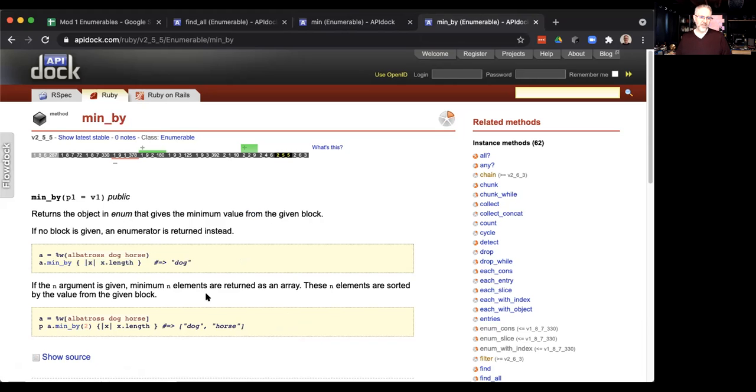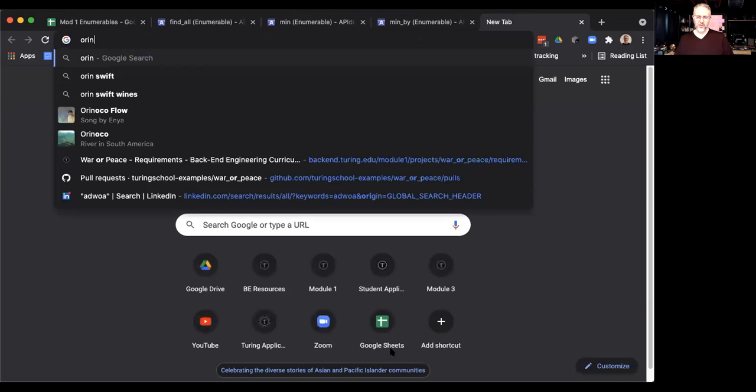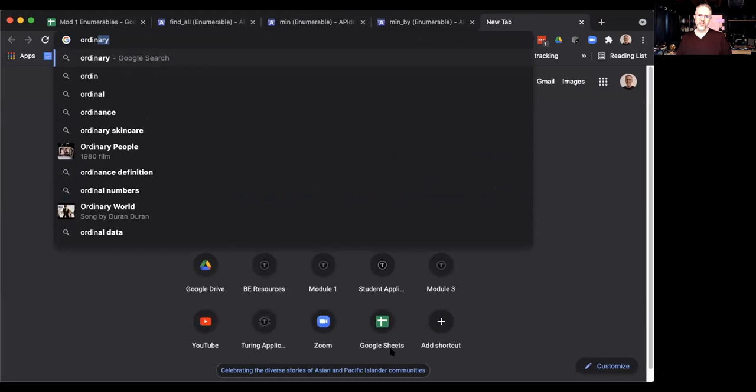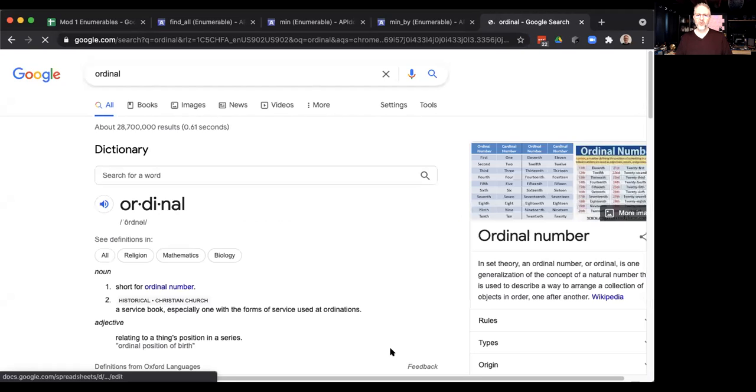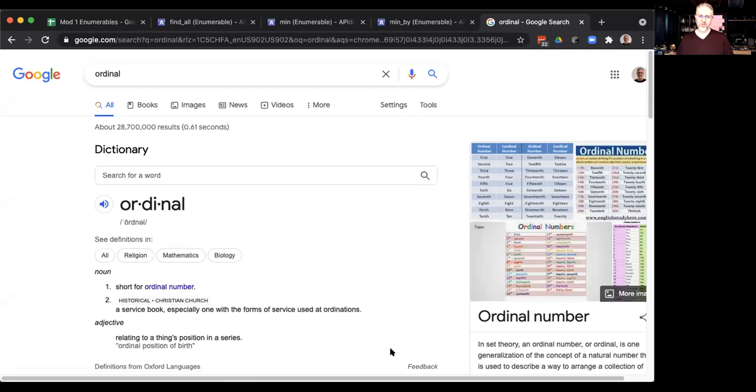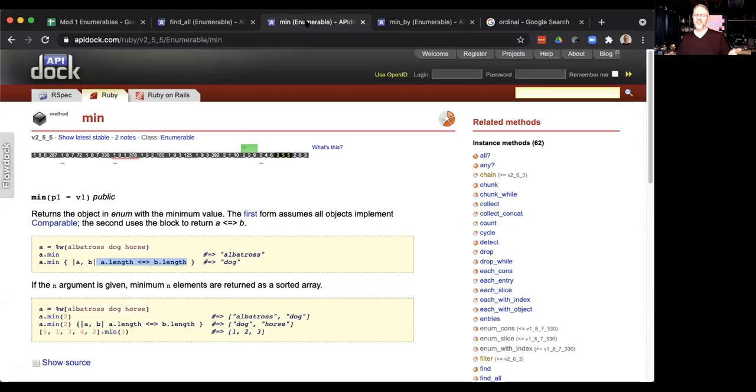Someone else asked in chat, is that value considered the ordinal value? That's a good question. What does ordinal mean? Ordinal, short for ordinal number. Relating to a thing in a series. So yes, the ordinal value is like the value of the next thing in the series.